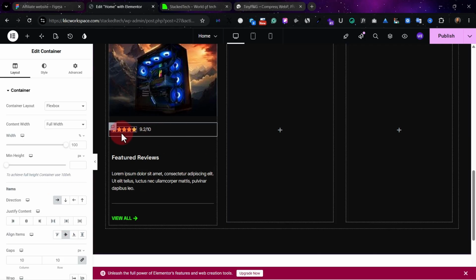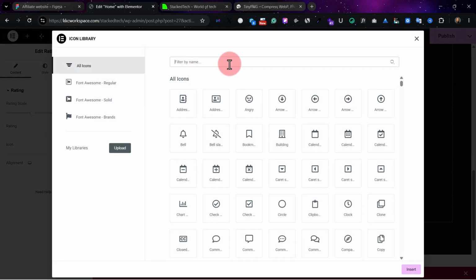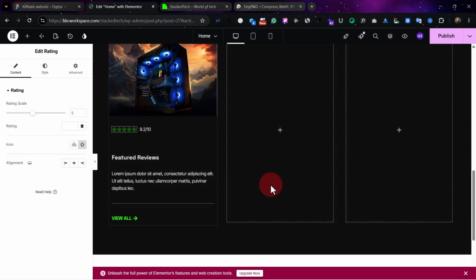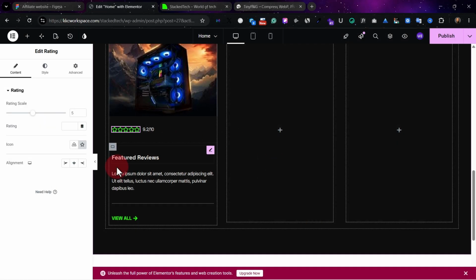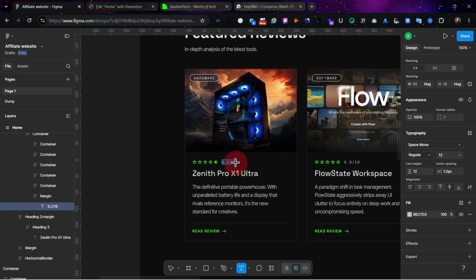So both of them are actually in the middle. Then we are going to change the color of this to this, and change the icons from this. Then we're going to come to star and select this. So this is what we have. As you can see, we publish, we have this, and if you check our design, same thing, we have that.